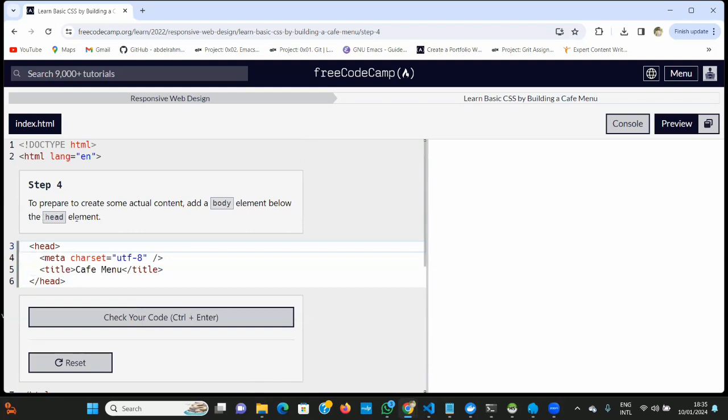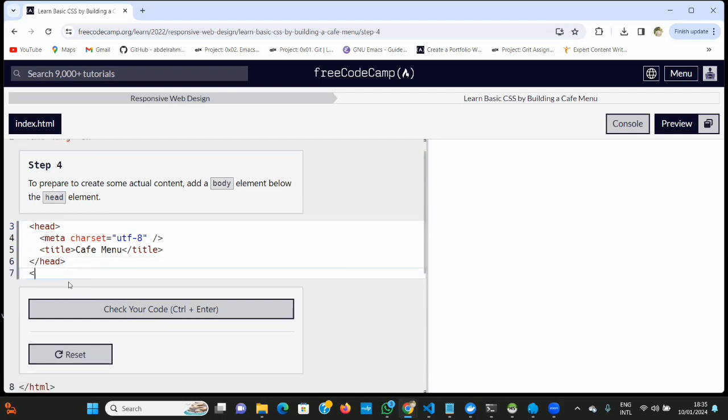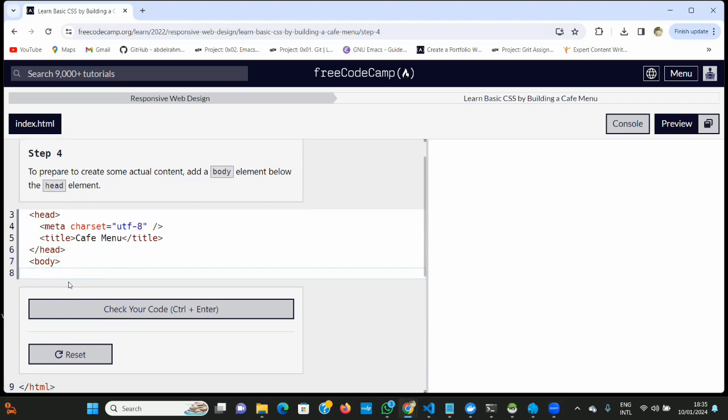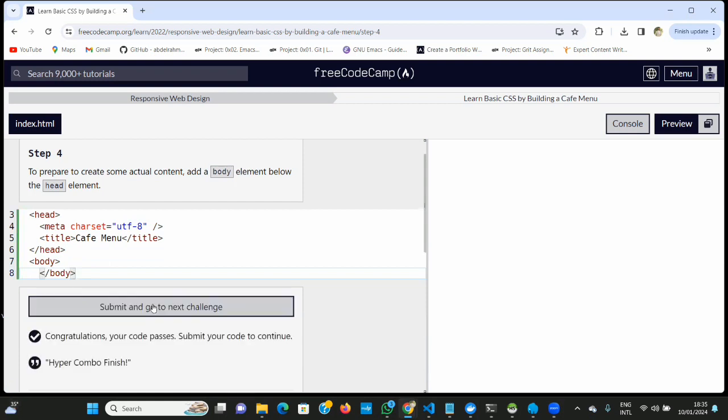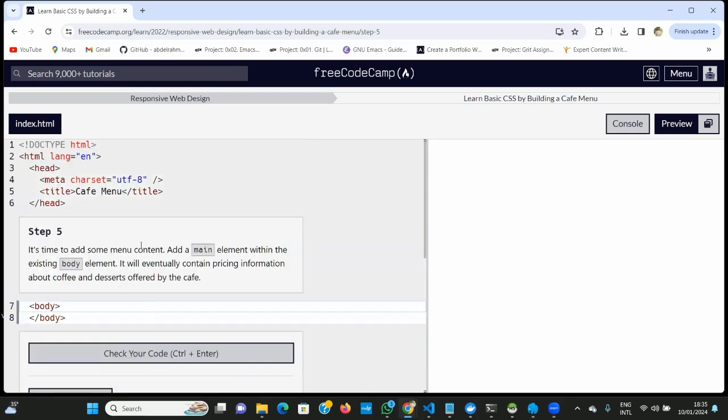So now, to prepare to create some actual content, add a body element below the head element. So I'm going to add the body, then I'm going to close the body immediately so that I do not repeat the same mistake I made earlier on. So let's check. Congratulations, we're moving.